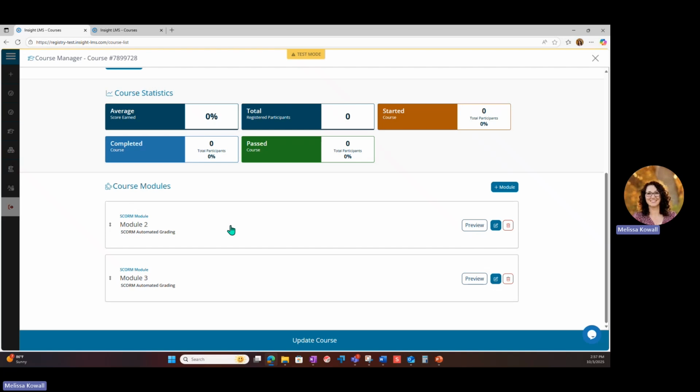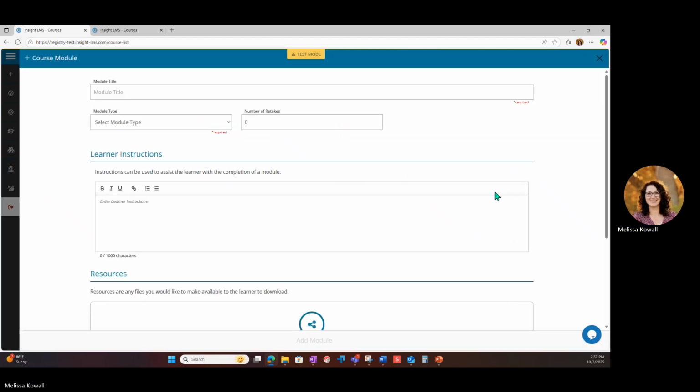And how you can add a module is right above the course modules, this plus module button. You click, and then the system is asking you what your module title is, what the module type is, and also if there are going to be retakes. To keep myself organized, because again, we're all busy and we're all trying to provide the highest quality training that we possibly can, I use OneNote so that I'm not rewriting things over and over again.